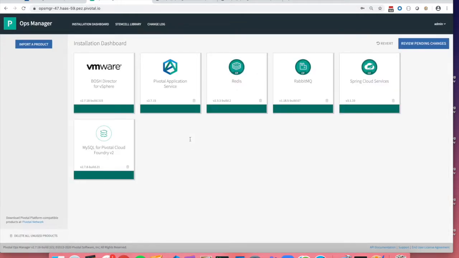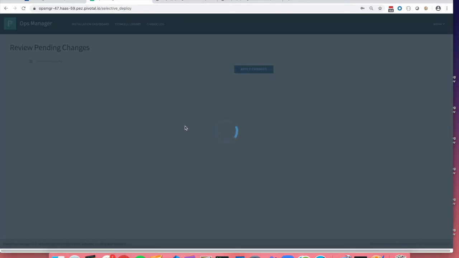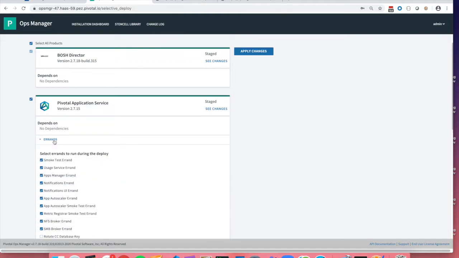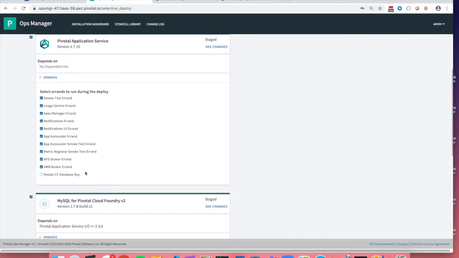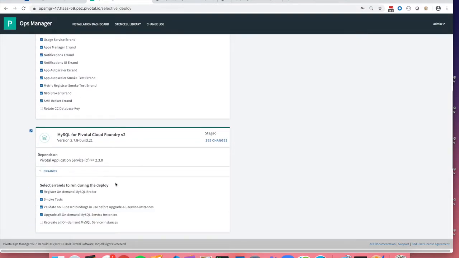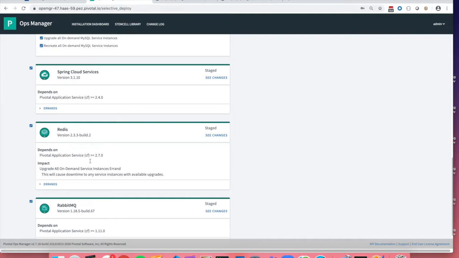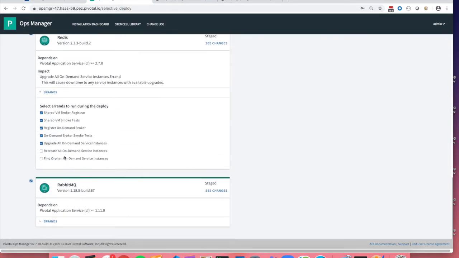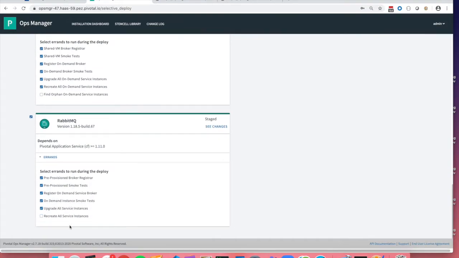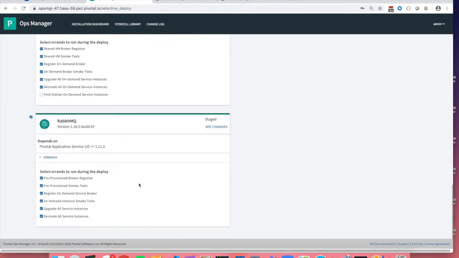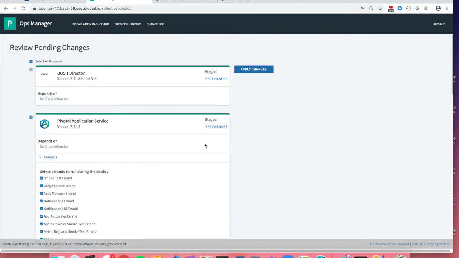Now, we can go through and check the errands to recreate manually, or we can go ahead and take a look at our review pending changes. I believe it was 2.6 and later, or 2.5 and later, you should see the ability to modify these errands in the apply changes. So we look at PAS, everything is there. And we look at MySQL, which is a service instance tile, and we see recreate all service instances. We would go through, check each tile. There's another recreate all service instances. And then RabbitMQ also has recreate all service instances. Once we've checked all of these tiles and every errand to either recreate or upgrade a service instance, you would then apply changes.